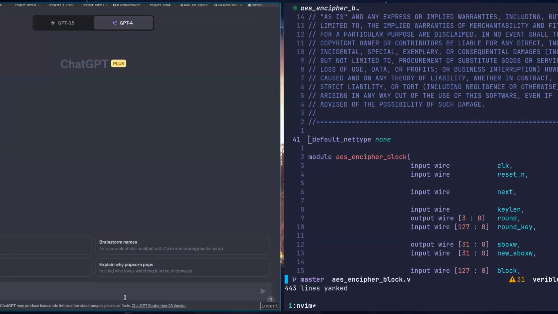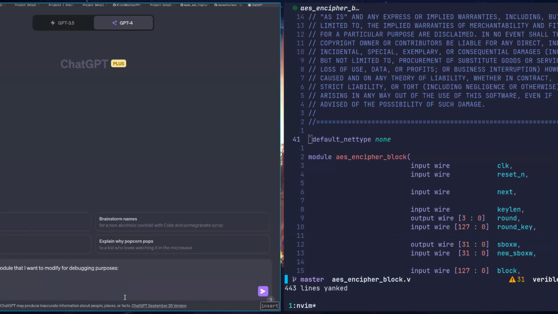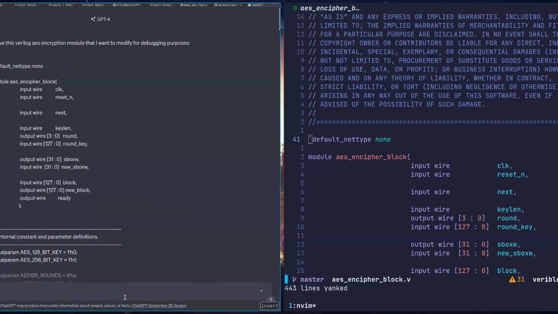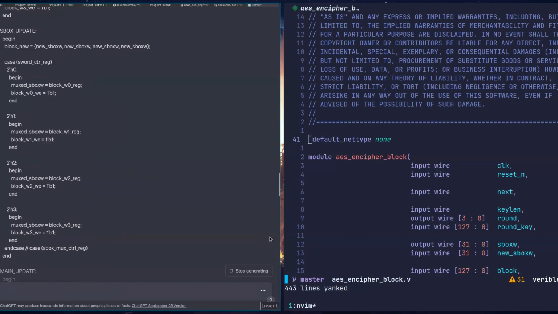and say to ChatGPT, I have this Verilog AES encryption module that I want to modify for debugging purposes. And we'll drop the entire module in there and hit go and see how well it understands what we're starting with.